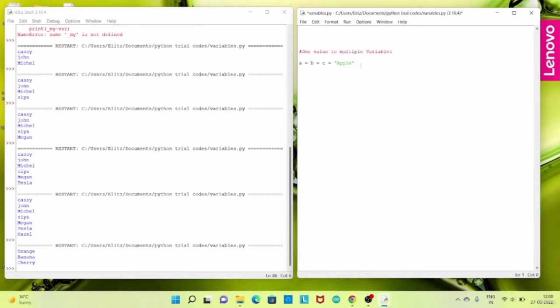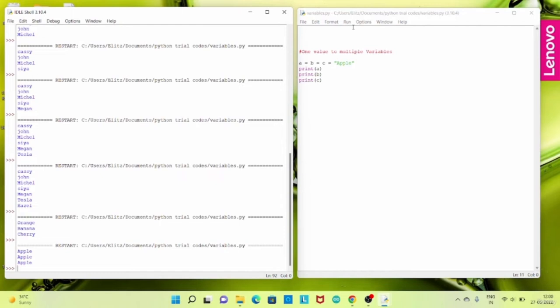We'll clear this part. And yes, so you can directly type print A, print B, and print C. So that will assign the values for A, B, and C. So this is also possible. You can assign one value to multiple variables. So you can see here the output, that one value for three different variables.